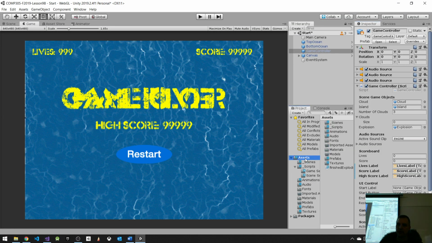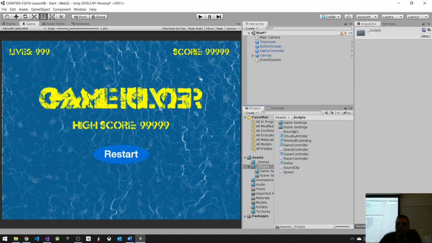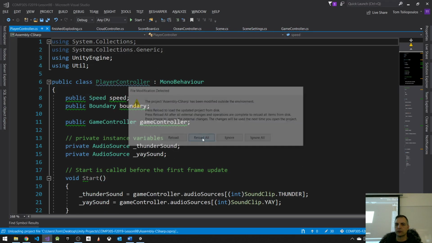By the way, we have a problem. We have this finished exploding script I just made. I don't like it here. I'm going to put this back where it belongs in my scripts folder. That was the finished exploding script that we made in our animator controller, right? And in my scripts, I have a player controller. Here's my player controller script.